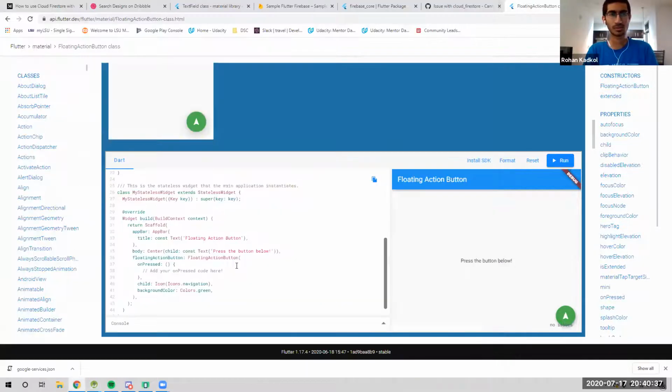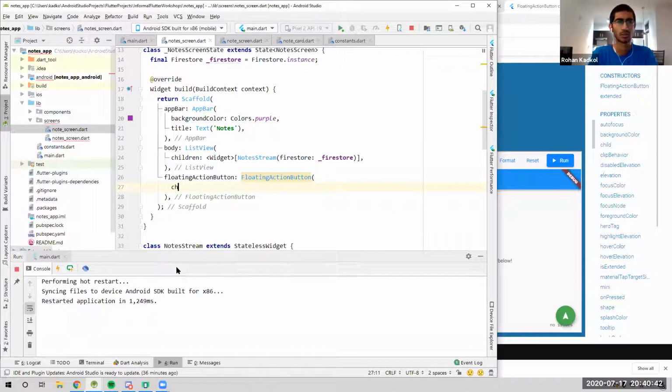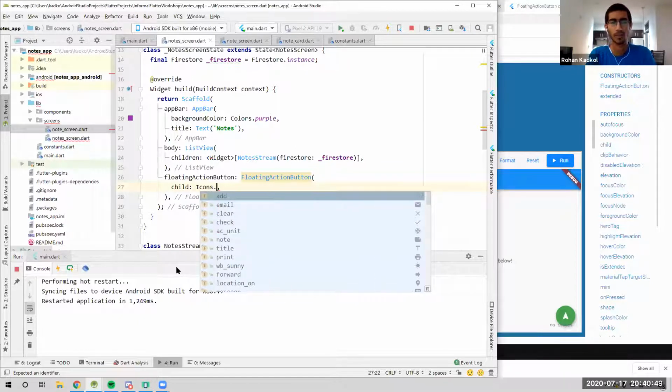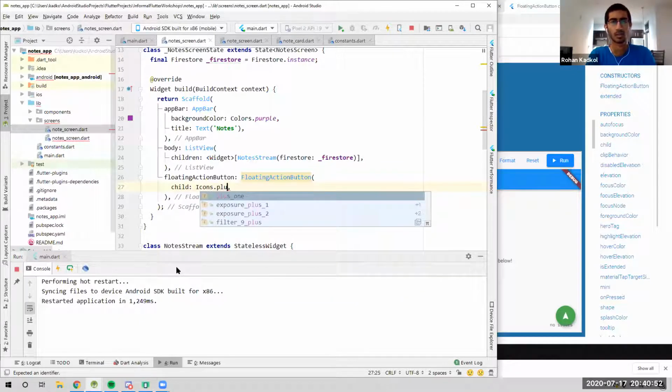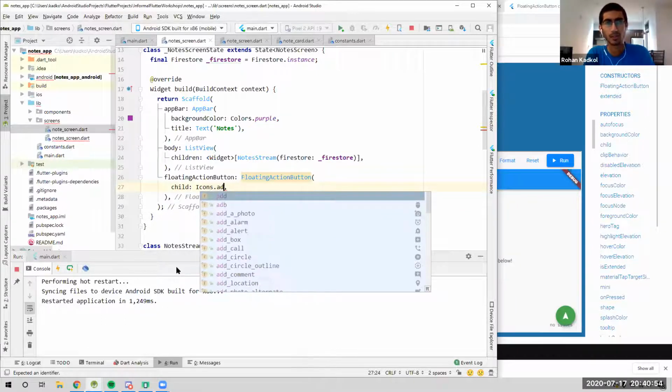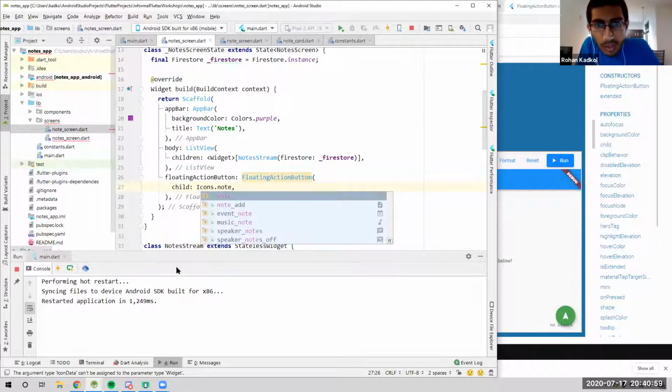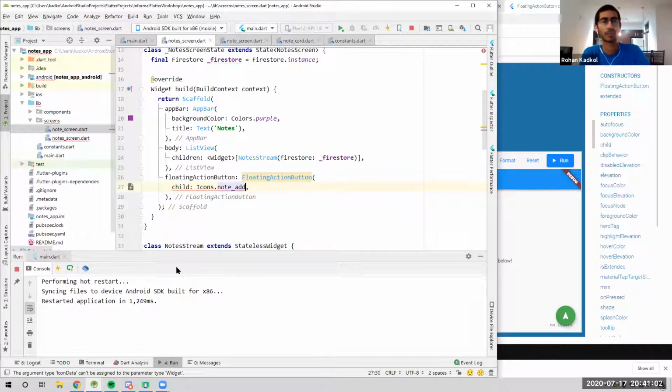Let's read the documentation. Child. Floating action button child. Okay, the child is Icons.icon, Icons.plus or add. I see I have a plus or note. Note add, or let's do this, or let's just do add. Sure, add icon. Sure, let's wrap it within an icon.